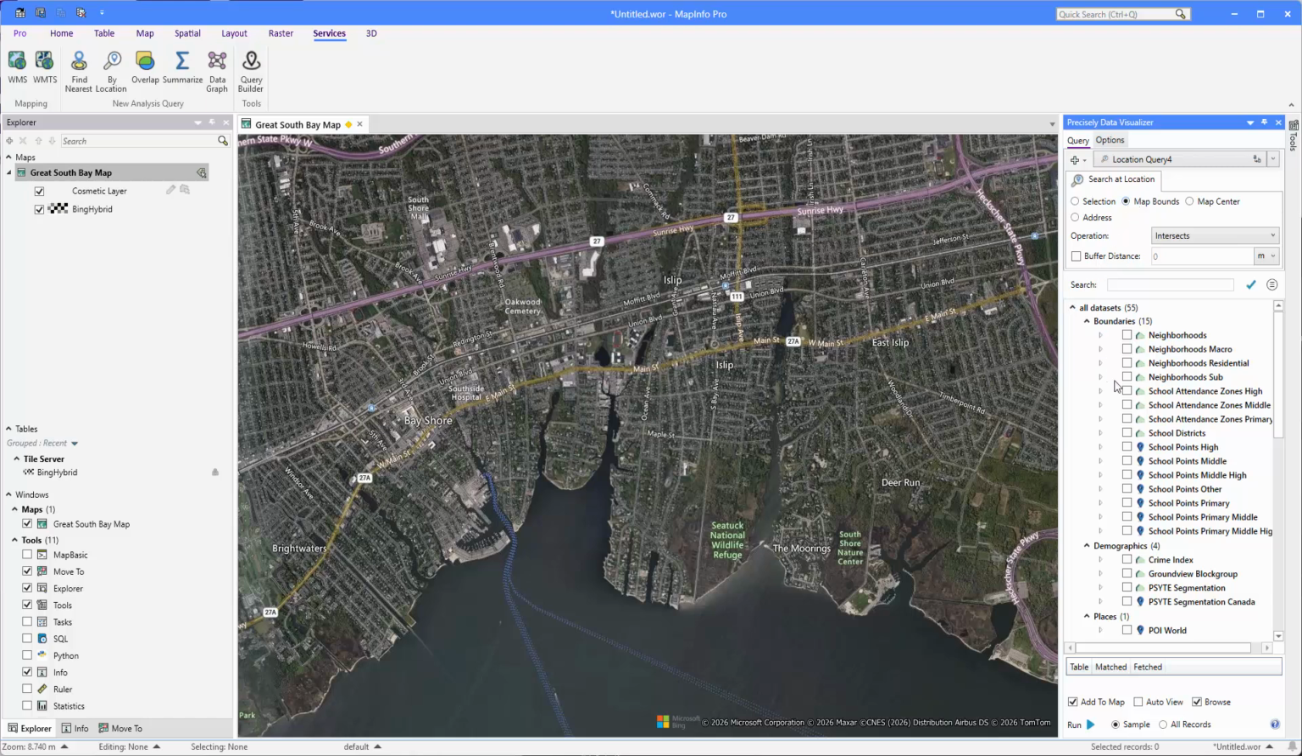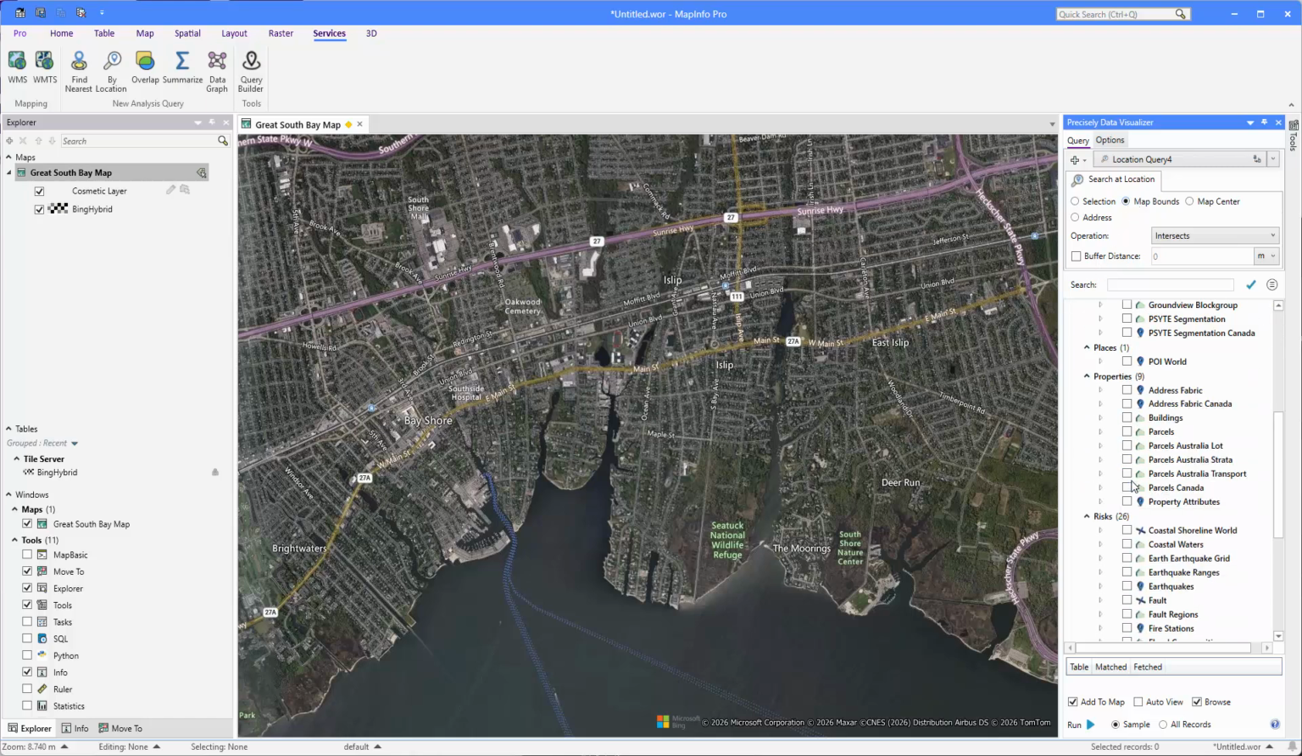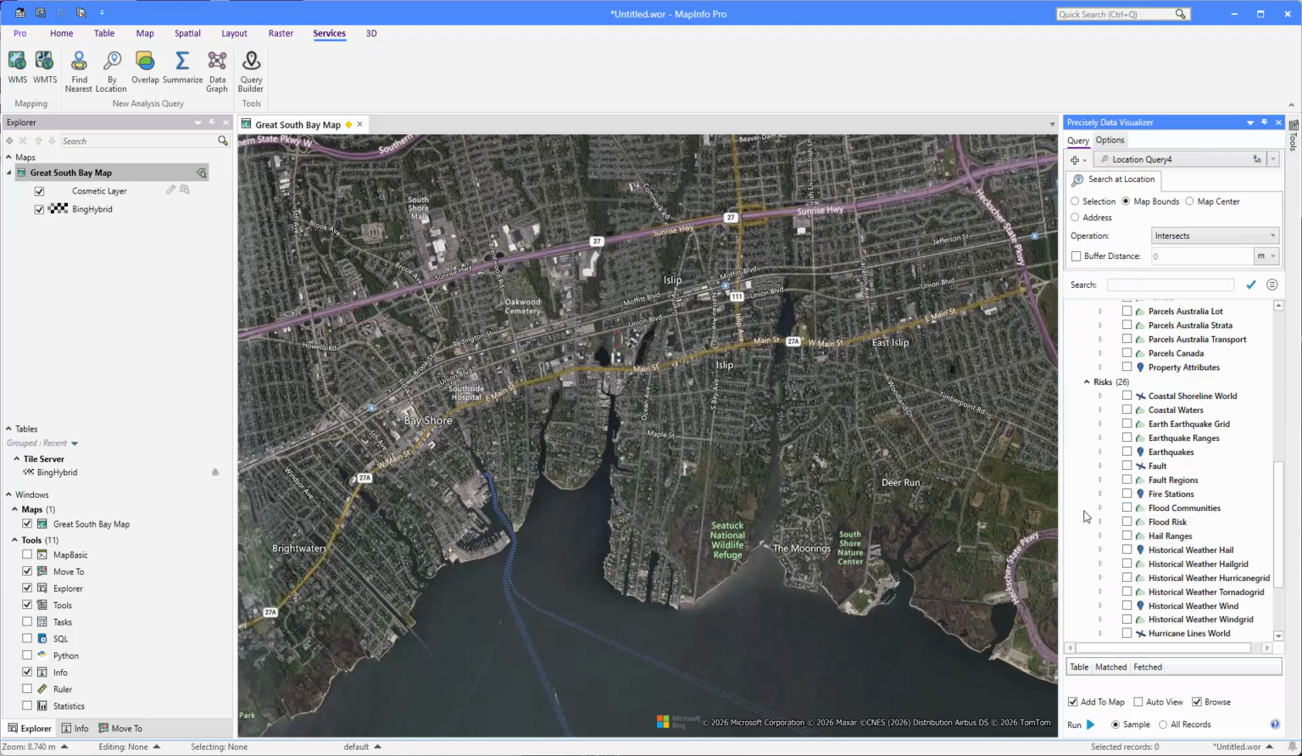And from the tables in the dataset list, I select flood risk. I set it to bring down all records, add it to the map, and not to browse the content. Then I hit run.